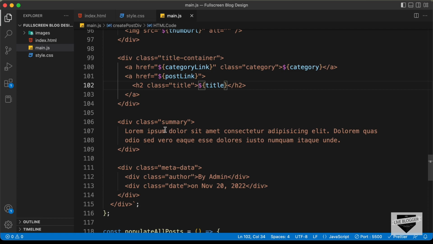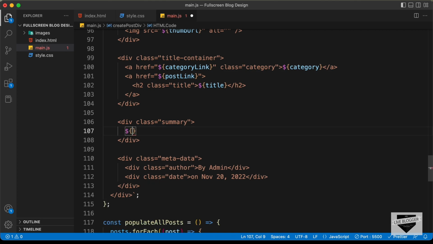Right, next we have the summary. So let's delete all this summary from here. And let's type dollar symbol curly braces and summary. And then we have the author. So let's delete the admin from here. And let's type dollar symbol curly braces author. And then lastly we have the date. So let's delete this from here. Let's type dollar symbol curly braces date published.